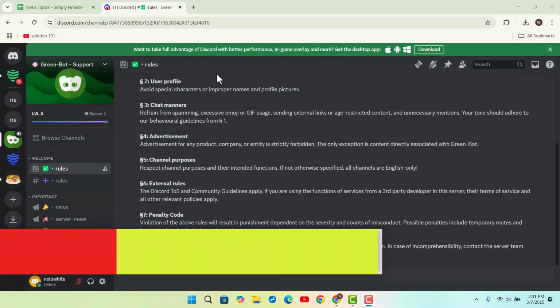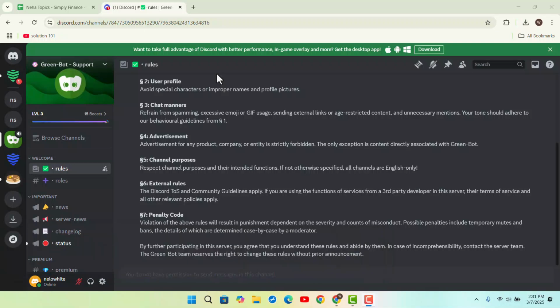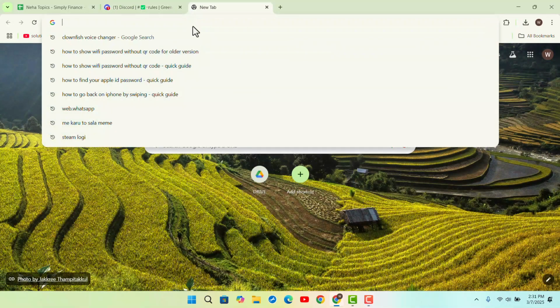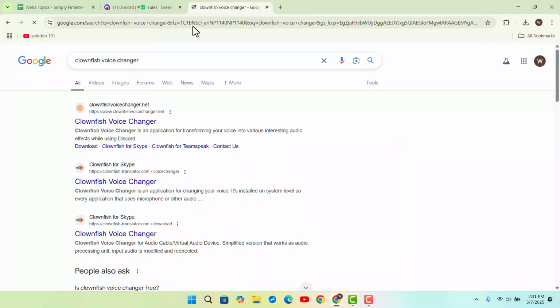And in this video, I'm gonna walk you through the steps on how you can get a voice changer for Discord. In order to get a voice changer for Discord, you just have to follow the steps. First of all, you have to open up a new tab and on the web address bar, type in Clownfish voice changer.